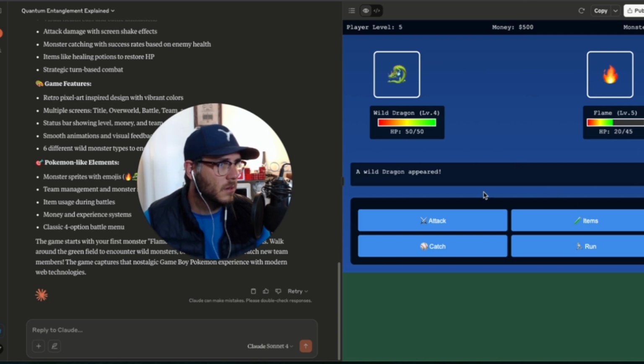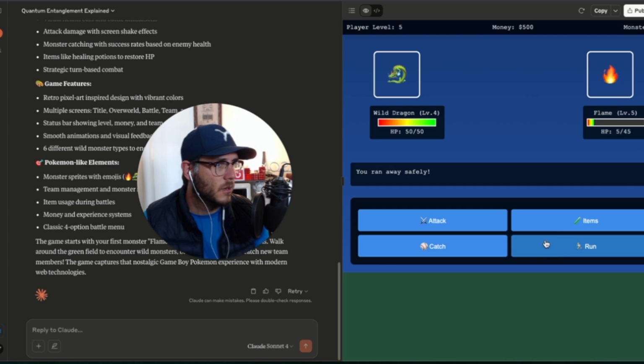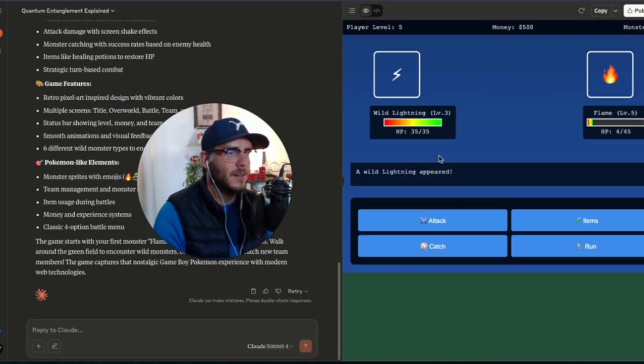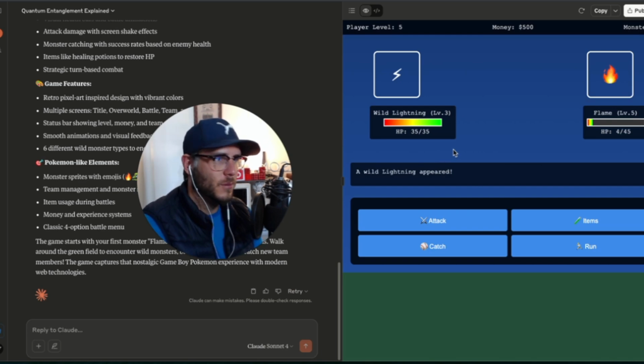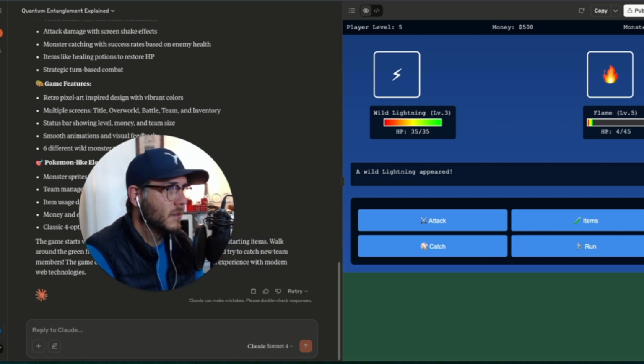A wild dragon appeared. I'm going to hit attack. I'm going to do catch. Cool, I caught that one. I'm going to run. This is pretty cool. I think I'm going to do an item. Interesting. And I'm going to catch one. Oh, that's not good. Let's see what happens. Okay. So it didn't automatically pull out some of my other characters that I had, my Pokemon animals, to go and do the fight, like Pokemon would. So interesting. Well, this is really cool. Just one prompt and it was able to do this level of development creating that game.